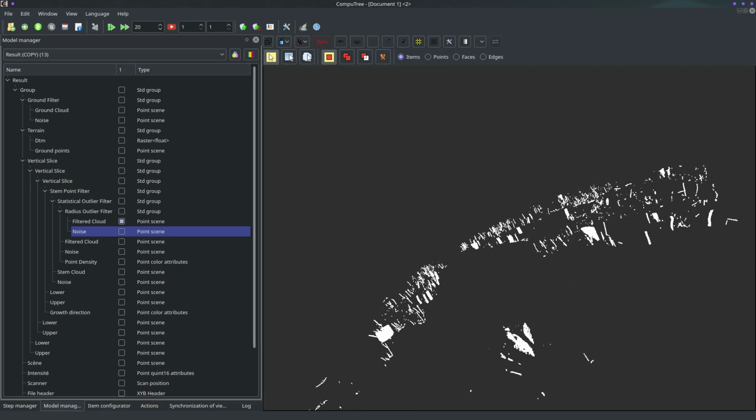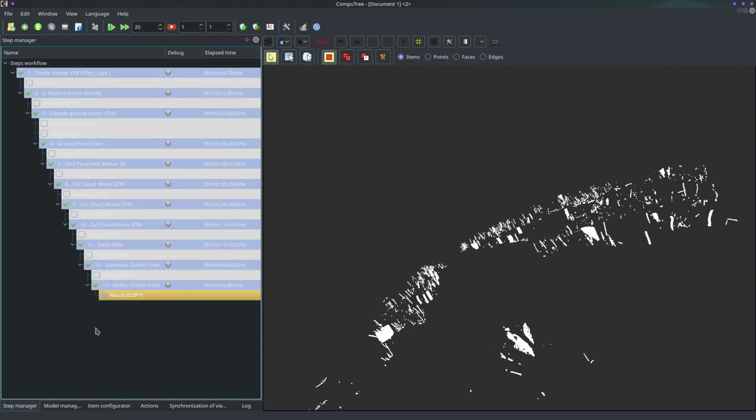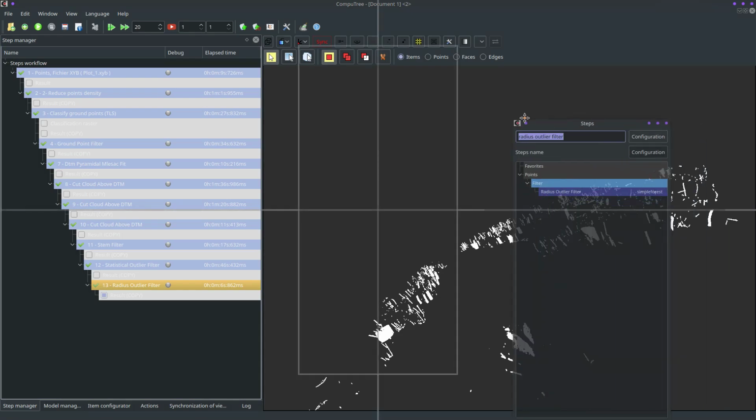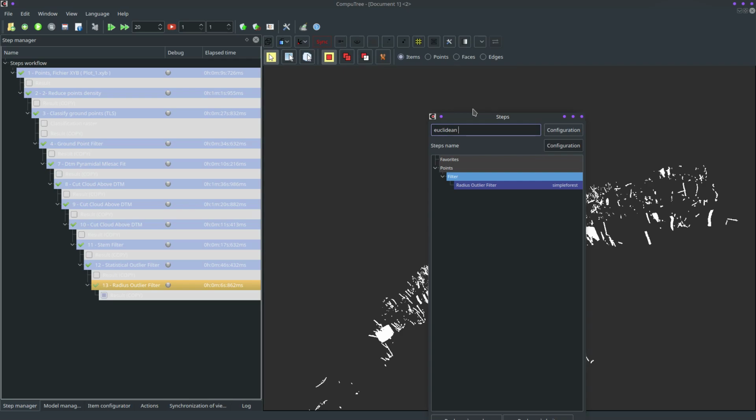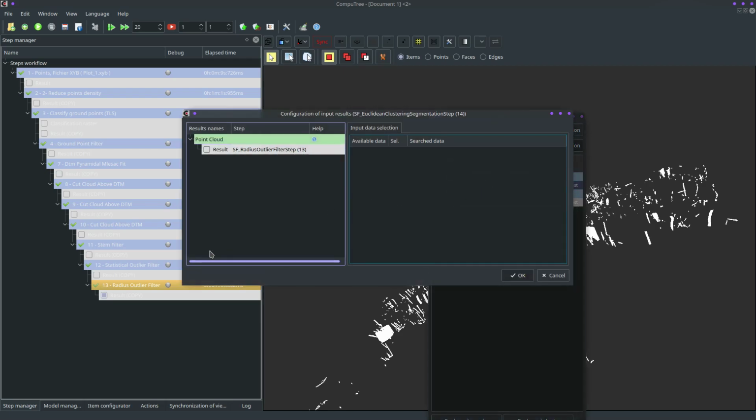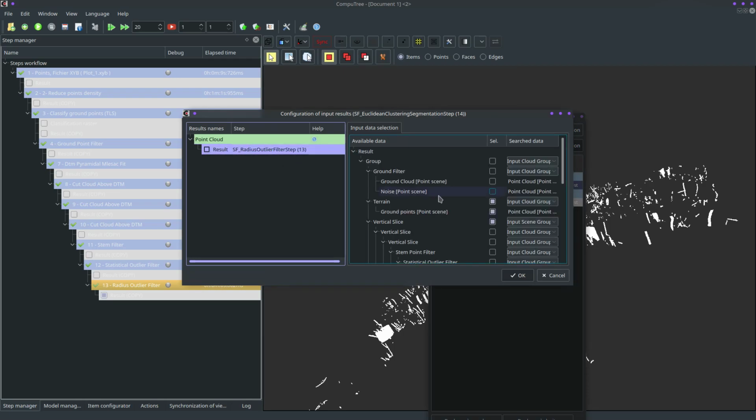So we will do now an Euclidean clustering filter. No, clusterization, segmentation, Euclidean clustering, that's what we want to have. So what do we have to do?